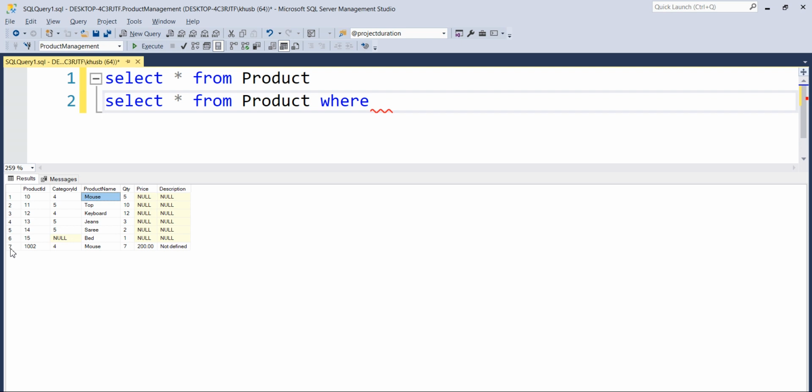So in this case, mouse is of 2 times, right? And I am not interested in this mouse details. I am interested in this mouse product details. So what I need to write is, I need to define one of column which is unique. So obviously the product ID is unique in this column. So I will write where product ID is equals to 10.